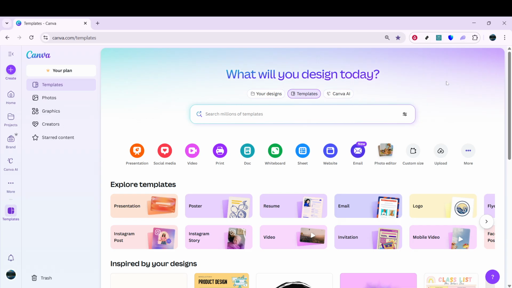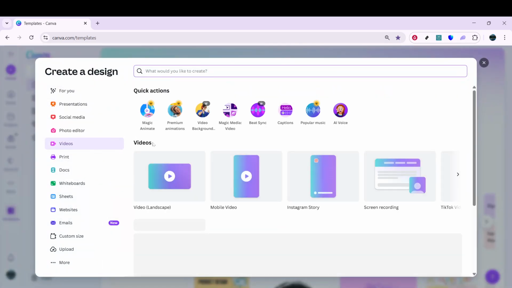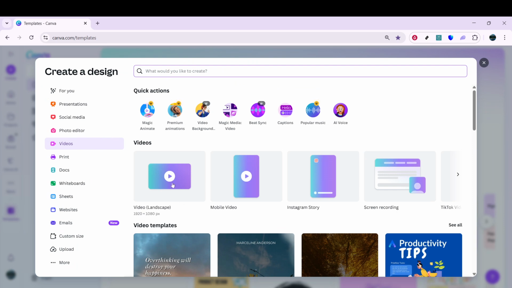First, open Canva in your browser or app and log in. On the home page, click Create a Design, then choose Video or Video in the 16:9 size. That 16:9 format is the standard landscape size, great for platforms like YouTube and most screens.